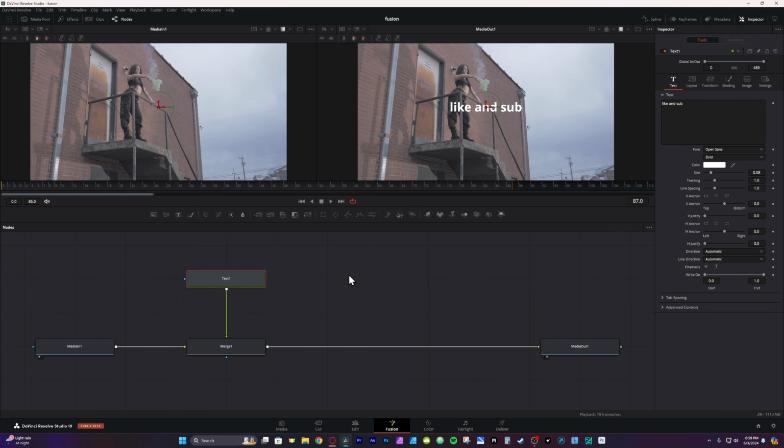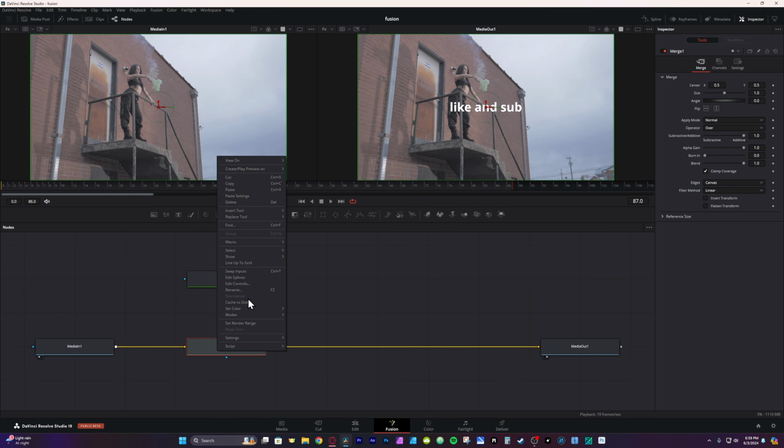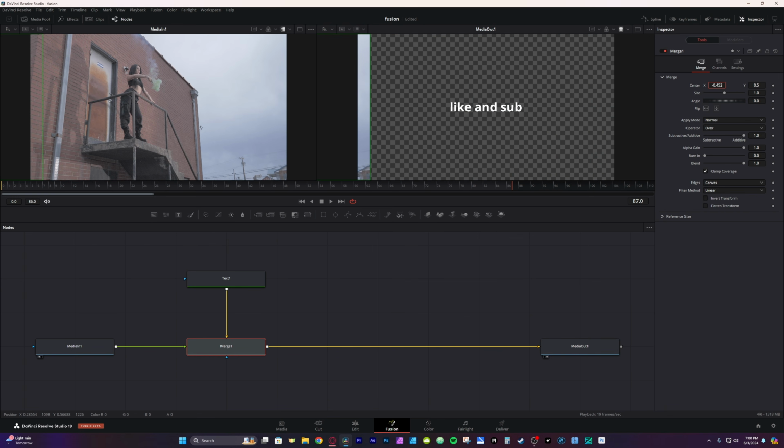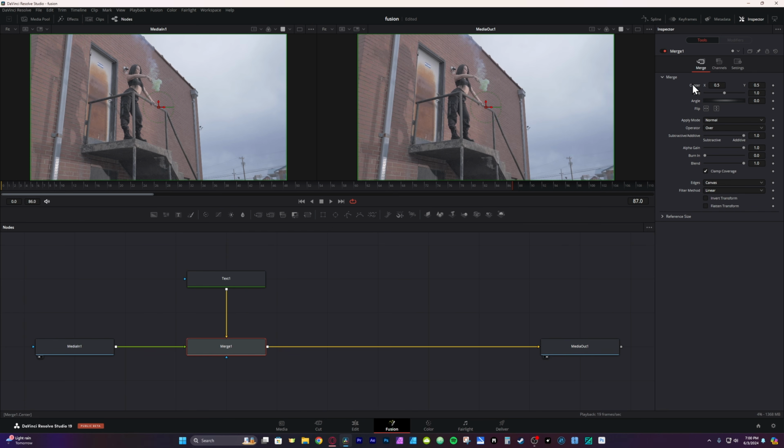Now, say for instance, I wanted to switch these around, I can right click and go to Switch Inputs. So now you notice my text went away because now my text is in the background, so it's behind this clip. If I click on the merge node and go into the inspector tab and use the center controls of X and Y and move the clip over, my text is now revealed. If I double click that and reset that, it'll move my footage back into place.